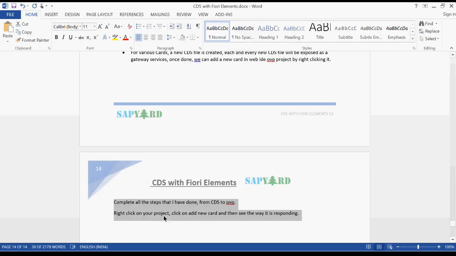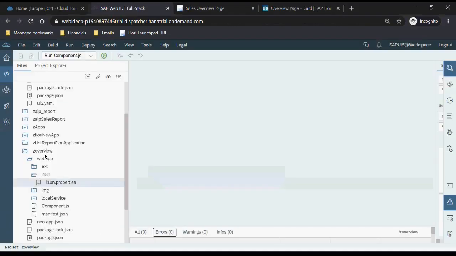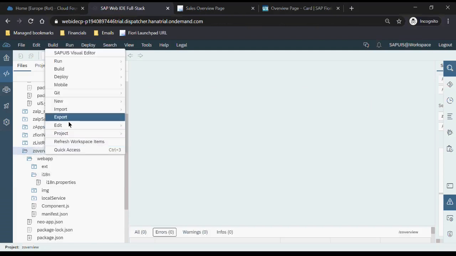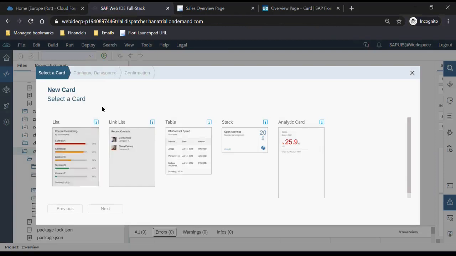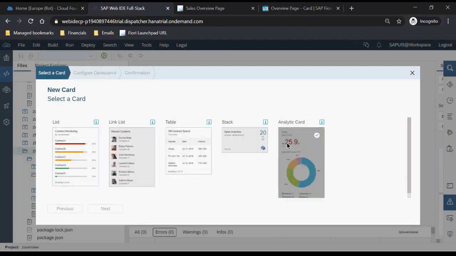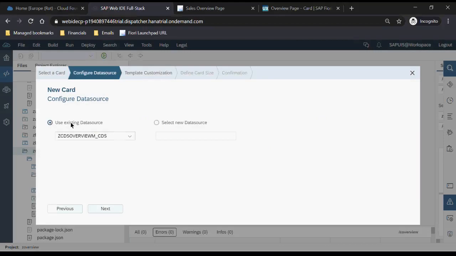Let me know if you guys are not able to see the screen that I am able to. What exactly I am saying is, right click, new card. If you are not able to see some screen like this, let me know. And just for now, click on any of the card, table card, and click on proceed. A CDS file is not required as of now.